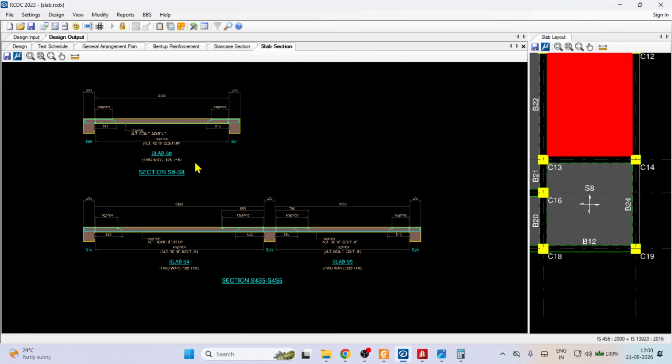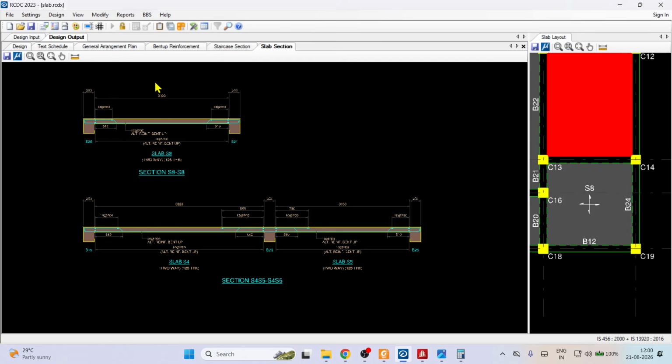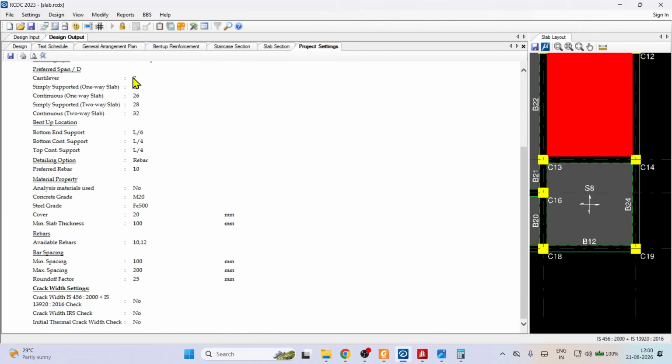So reporting is a different thing. For understanding, it is a different thing. Okay. After that, also in the report, you can see the complete project setting, what settings you have done. All the settings, like span to depth ratio, bottom in support, bottom continuous support, where you have to bent up the bar, what is the dimension of the bar, then what grade of concrete and steel you selected, everything is written here.